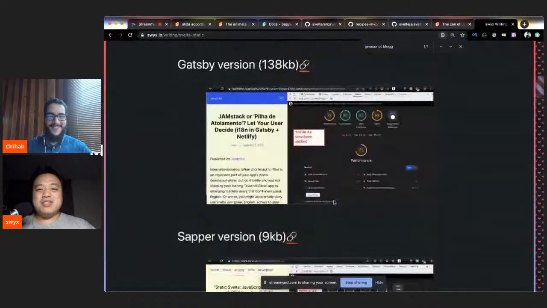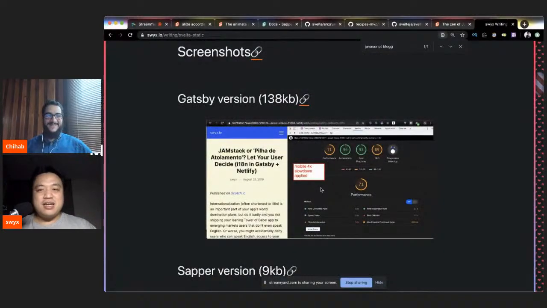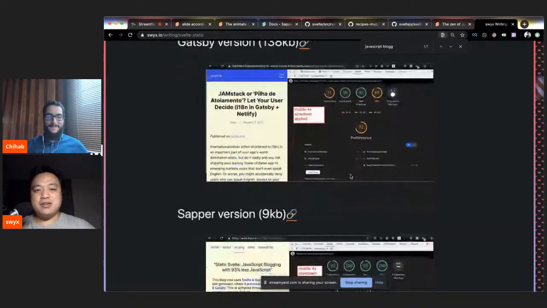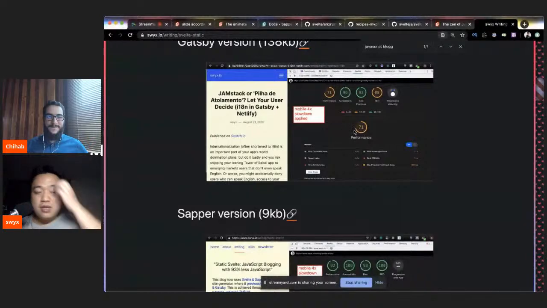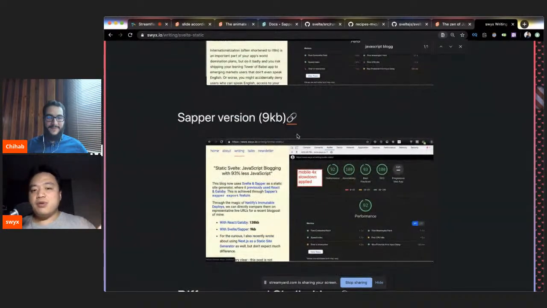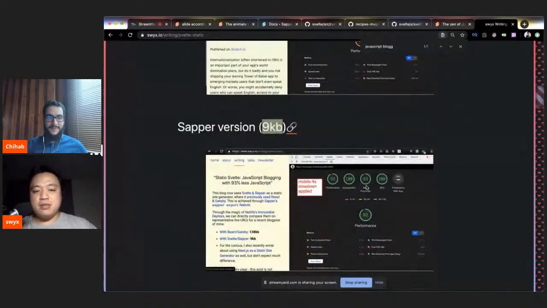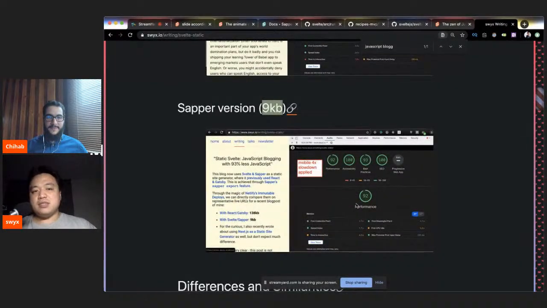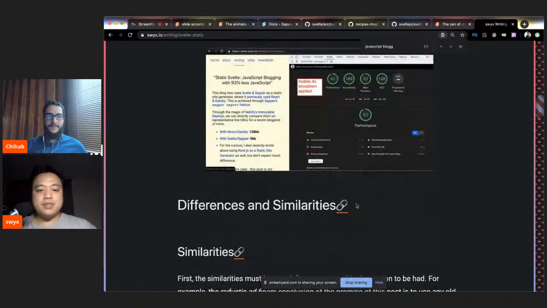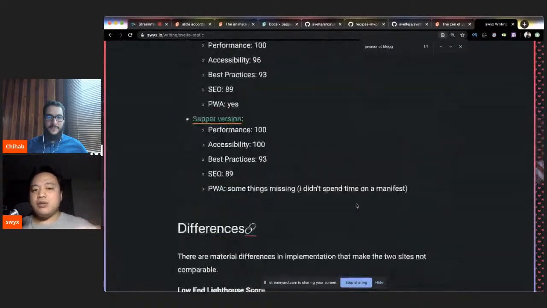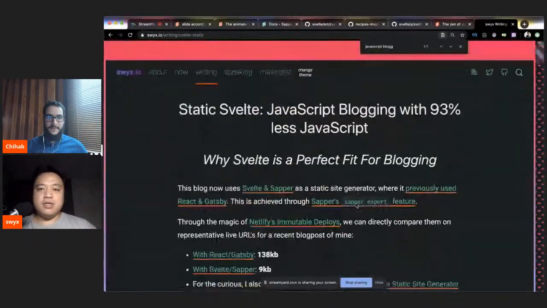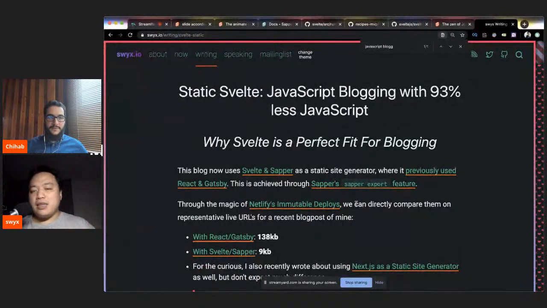I even took the Lighthouse scores and all that. Gatsby is fine on desktop, but on mobile it's a little bit slower. And Sapper, because it's so small and it's basically the same page, is a lot faster. And I also go into a little bit of comparison. But basically, I think if you're writing interactive sites, you should be using it.